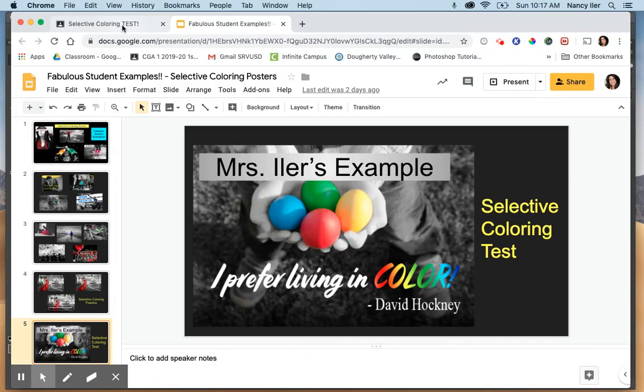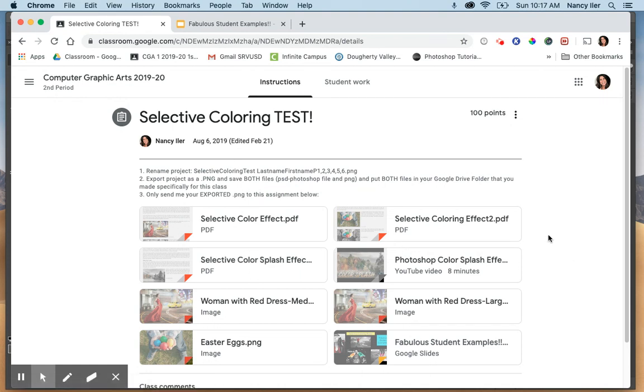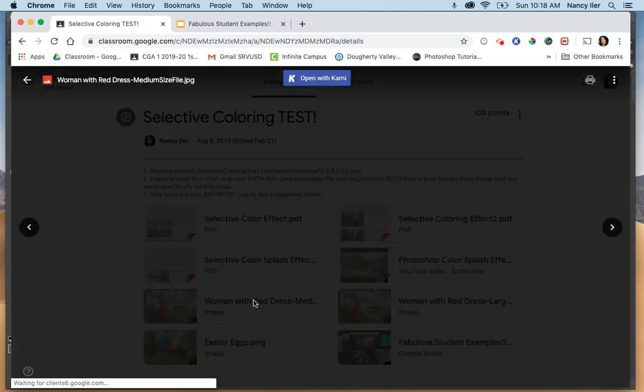So first thing I need you to do is, depending on the computer that you're working on, I want you to look at your images. So I gave you two images with the woman with the red dress. I gave you a medium size file and a large size file. Depending on the computer you're working on, if you're in the classroom and you're working on an older computer, take this one here. If you're on a newer computer, then you can get the large. Or if you're at home and you're not quite sure, I would say go ahead and download the medium size image. So you're going to come here, get the image.